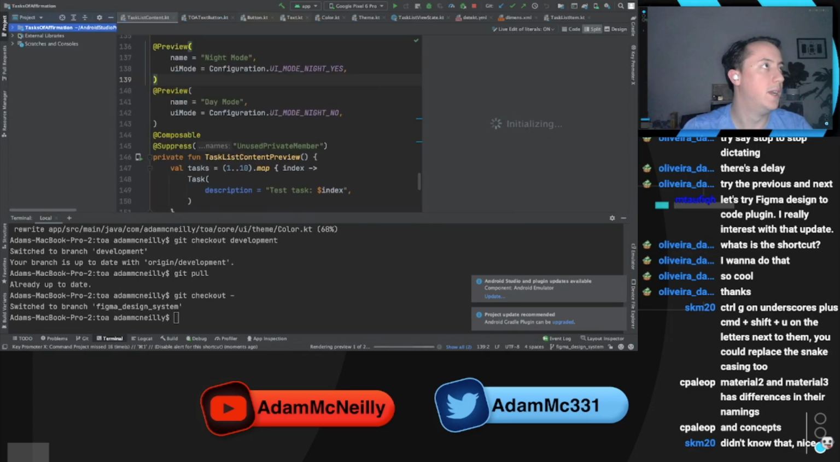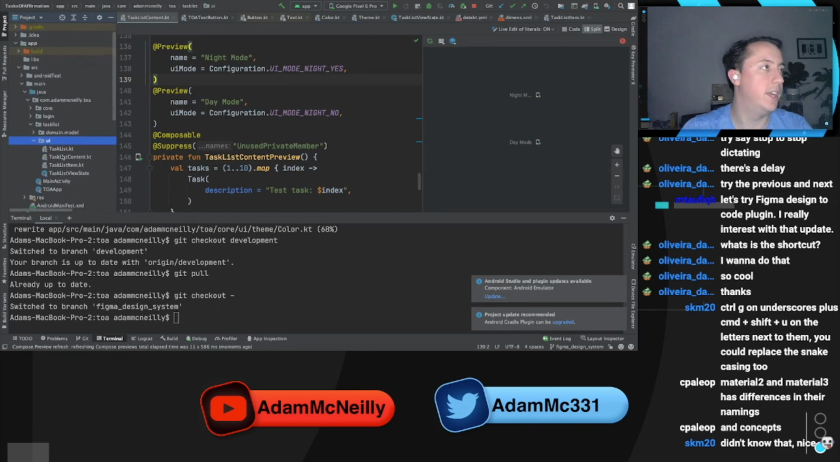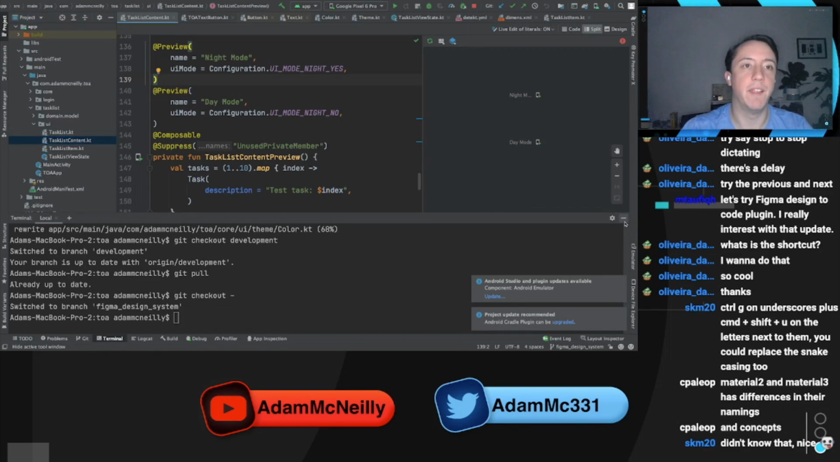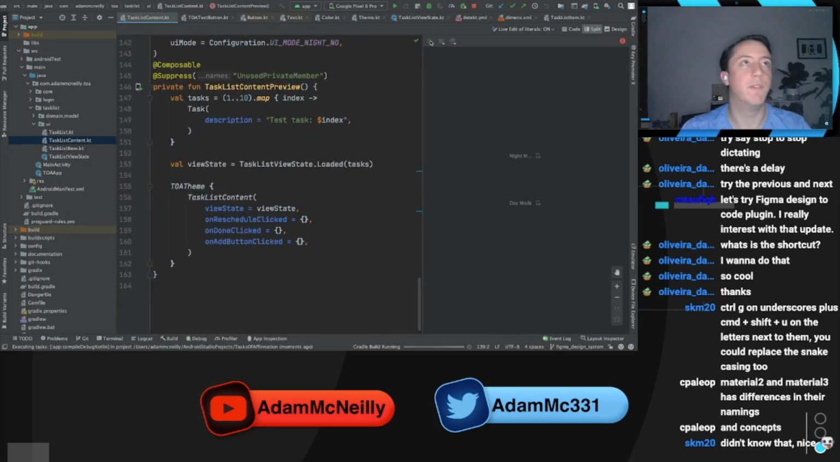Okay, so I guess I just couldn't search for it correctly. Let's find it here. Project, app, source, main, and so on. Oh, because I called it task list because I was smart, and I like task list better. So let's look at task list content. Let's refresh this. I want to see what this screen looks like.